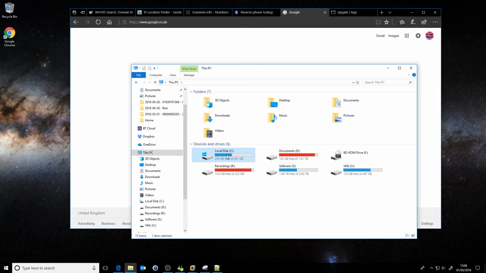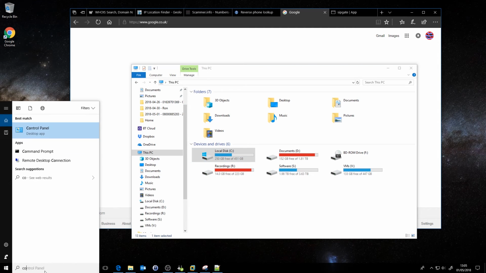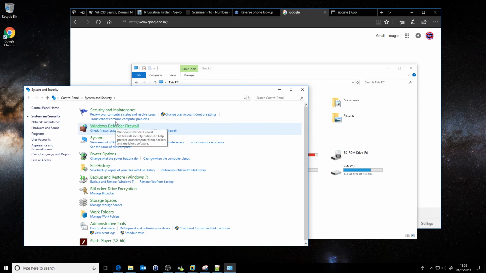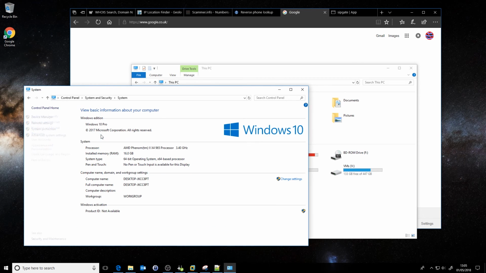So the PC itself, I wouldn't say it's a brilliant spec of a computer. I'll show you what that looks like. Let me go into Control Panel. Just look at System. So you can see it's running Windows 10. It's got an AMD Phenom X4 processor, 3 GHz. It's got about 16 gigs of memory. The VM will have about half of that. And that's really my setup.